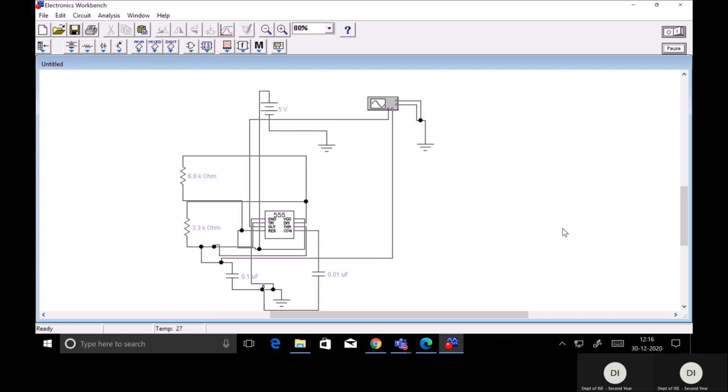And to get the 555 timer Astable Multivibrator waveform, we need to connect channel 1 positive of the CRO to the output of a 555 timer. The output of 555 timer is from the third pin. Now we are done with the connection.